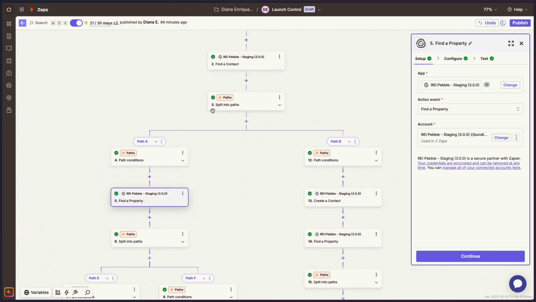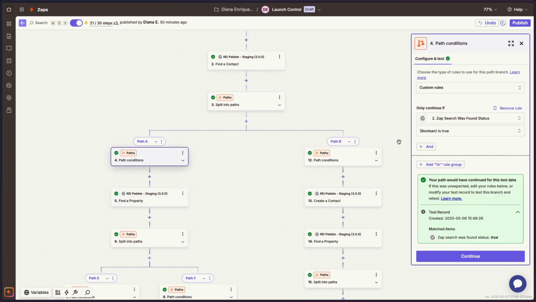But there is a chance that we could not find the contact. I don't know what it could be. Maybe you never brought it into Pebble or something, or you deleted it off Pebble. Then we need to create the contact. So you have this sort of split path, where path A is if they could find the contact in step 2.